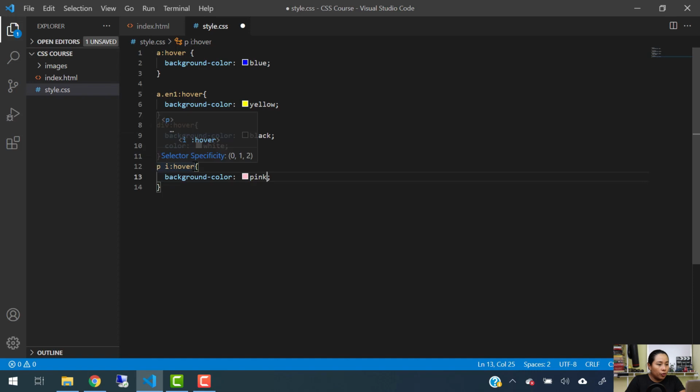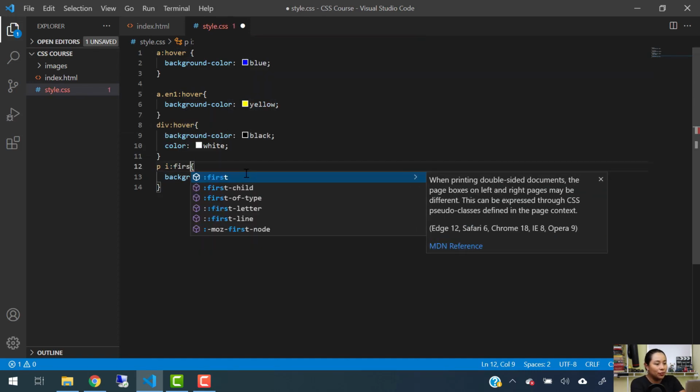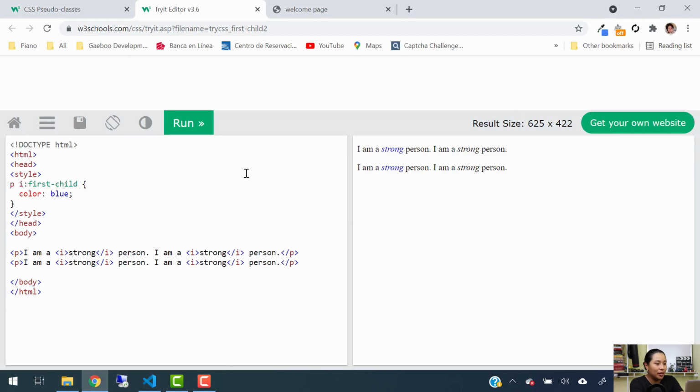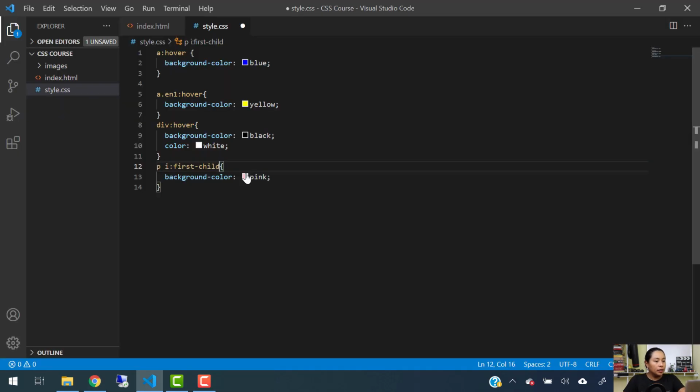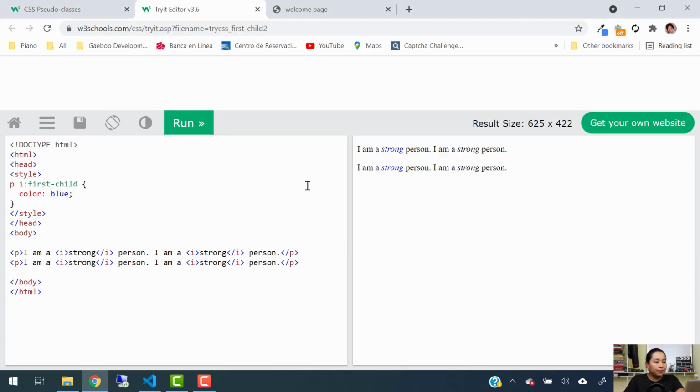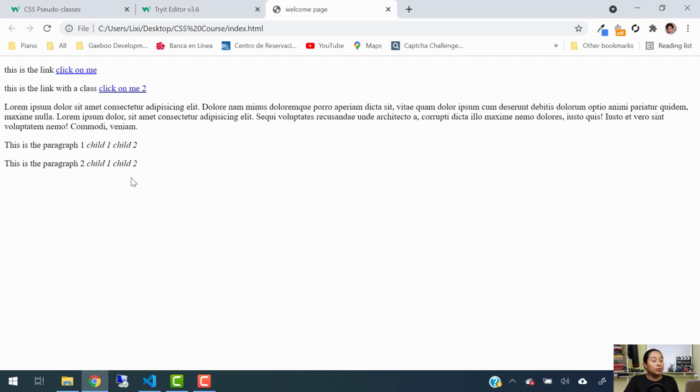And you know what? In fact, it's not hover. I'm sorry, we're talking about first-child, not hover. So let's use first-child. Let me change that up. Sorry about that. There we go. So we're going to apply a background color of pink. Now let's hit save, go back to our code, and hit refresh. We should see only the first child changing inside of each paragraph, right? So let's hit refresh, and boom, you see?